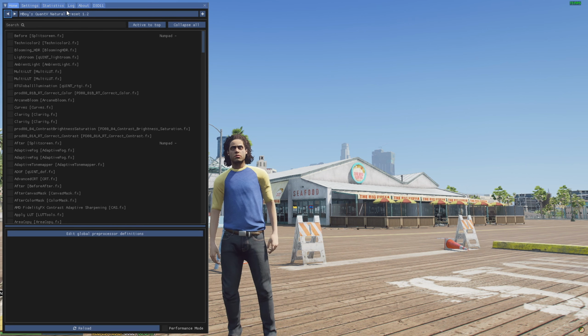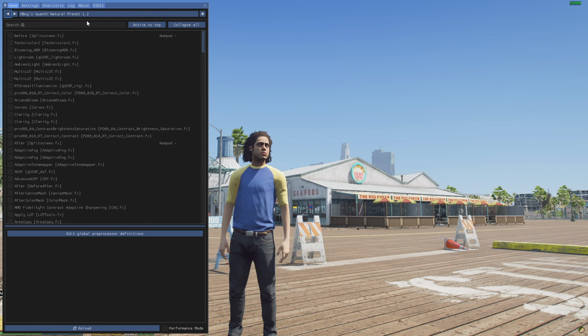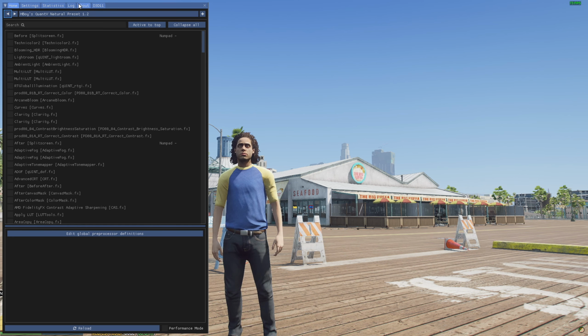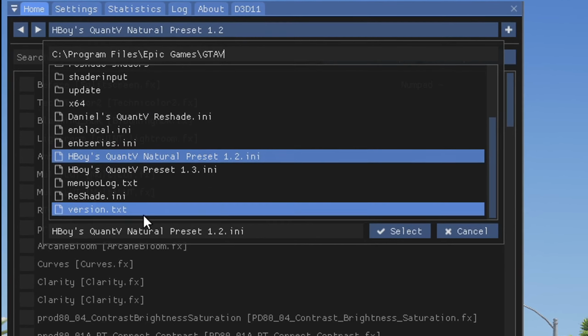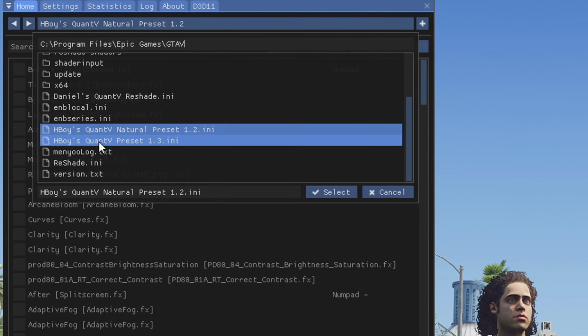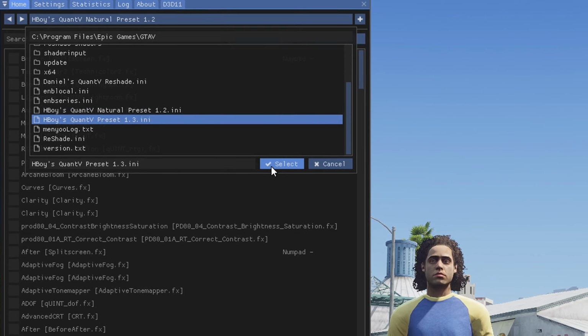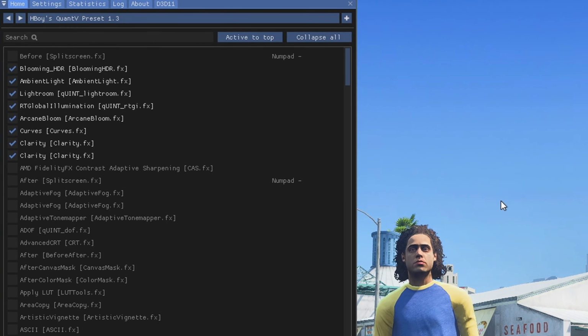All you've got to do is go to your keyboard and press Home. This will bring up this screen, and it will probably say tutorial. You can skip the tutorial, then go to the top here and go to your ReShade presets, and then select HBoys Quant 1.3, and it's that simple.